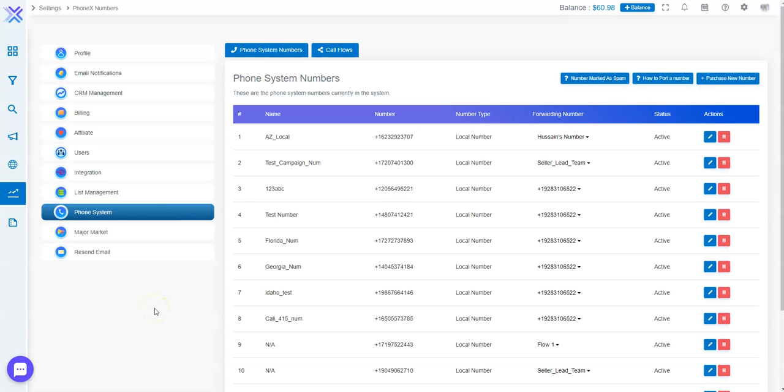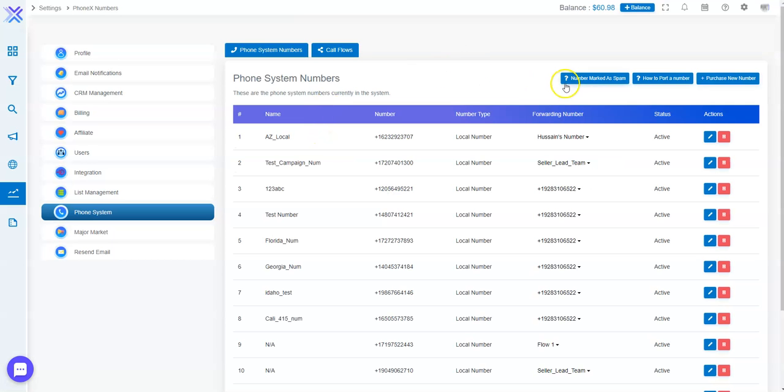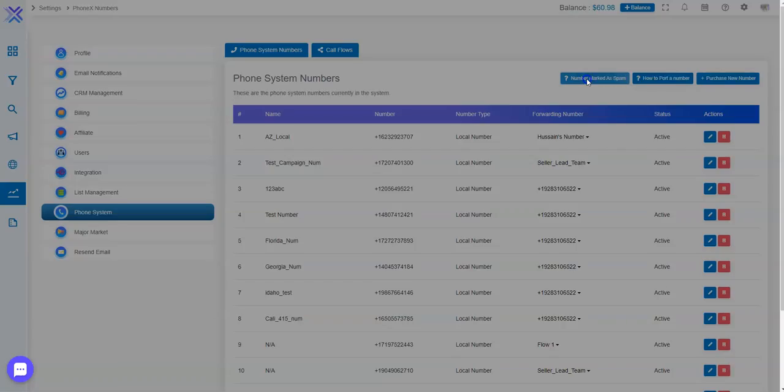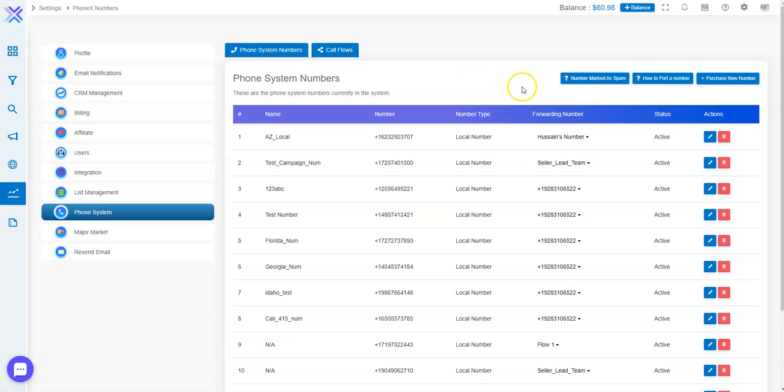We initially see this list of all the phone numbers that we have either purchased or ported to ProspectX. We see on top here, we can also see our call flows. We'll go into a bit more depth in that in just a minute. We can also find some information if one of our numbers has been marked as spam. We could always just follow this link and try to get that number whitelisted.